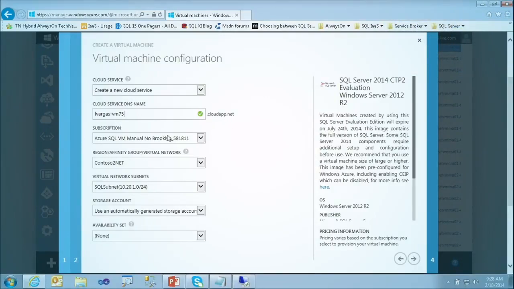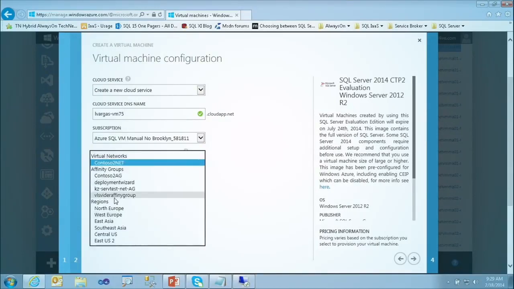Okay. Again, what subscription do I want to use for this one? I'm going to use the manual subscription. I have some other subscriptions, but I'll just use this one. Where do I want to locate it? You can see I have different regions. I have some in Central US, East US, West Europe.